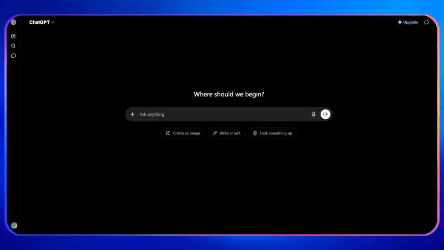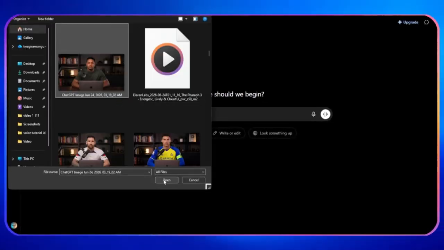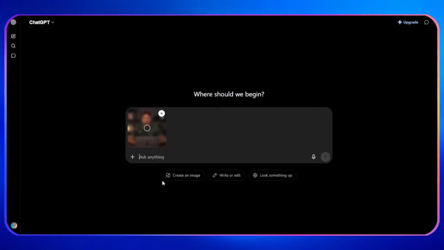Let's build something. The first thing we need to do is create a character reference. And this step is more important than most people realize. Open ChatGPT and click the plus icon to upload the image you want to use as your character. In my case, I'm using my own photo. Once the image is uploaded, click on it to make sure it's selected.